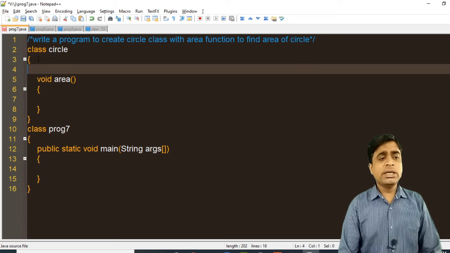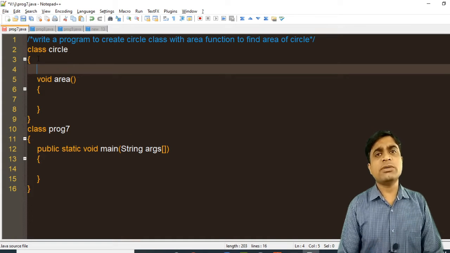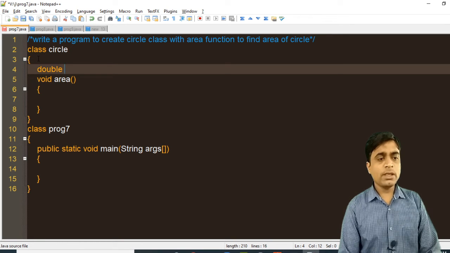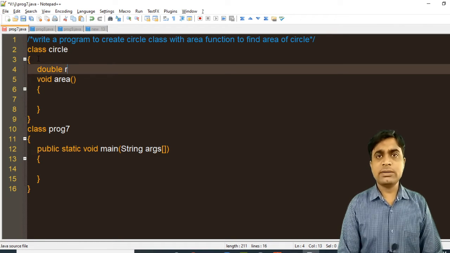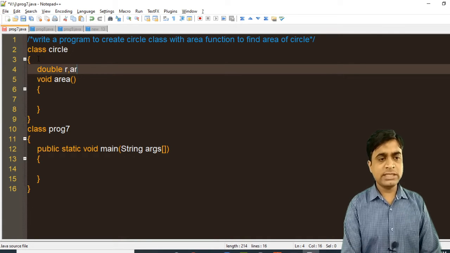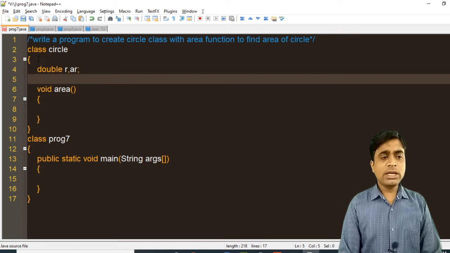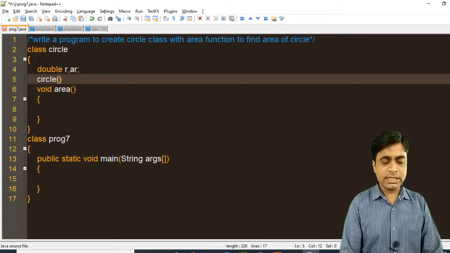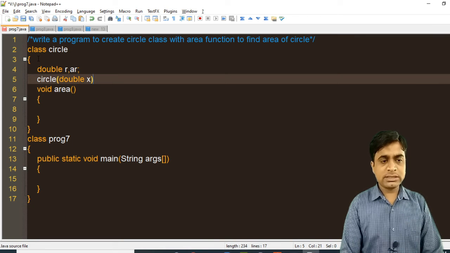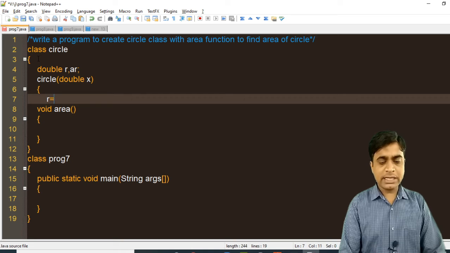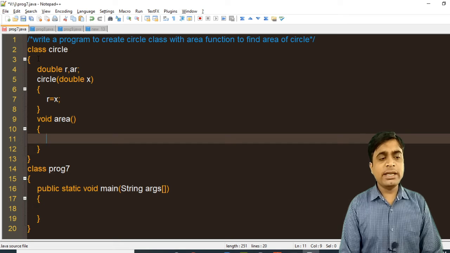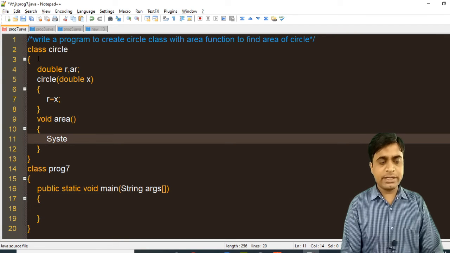Now, as per our requirement, I am using double. I am using one radius r, and to calculate the area of the circle, ar. Now here I am using one parameterized constructor to initialize the value of r, that is double x, and here r is equal to x. This constructor is used for initialization purposes.